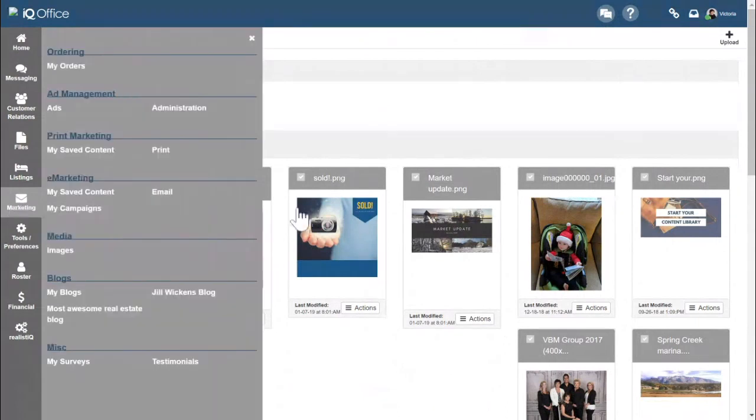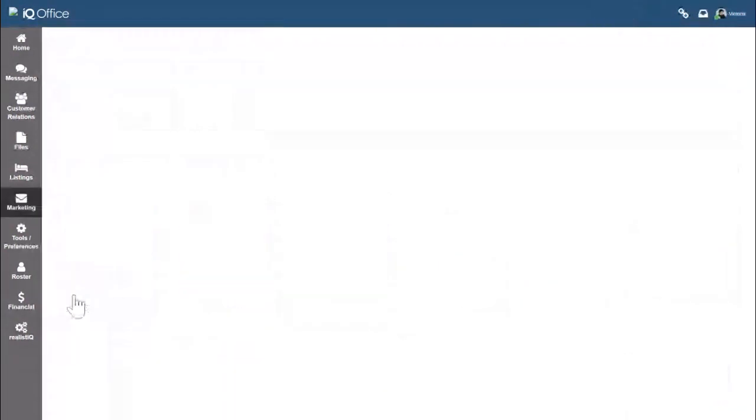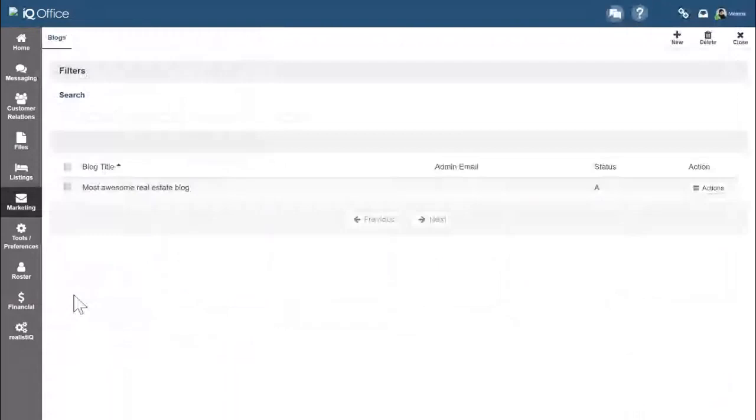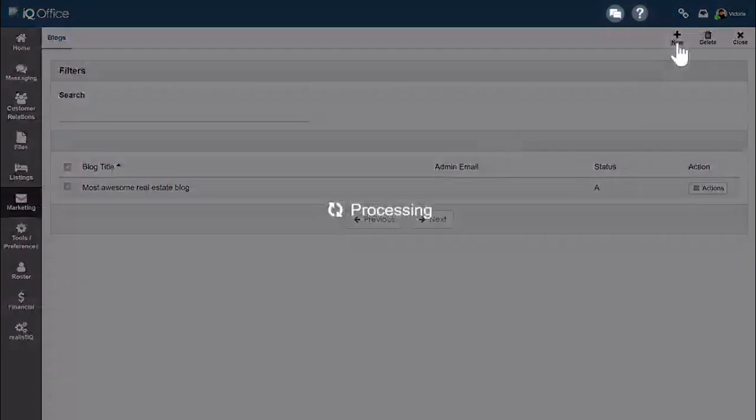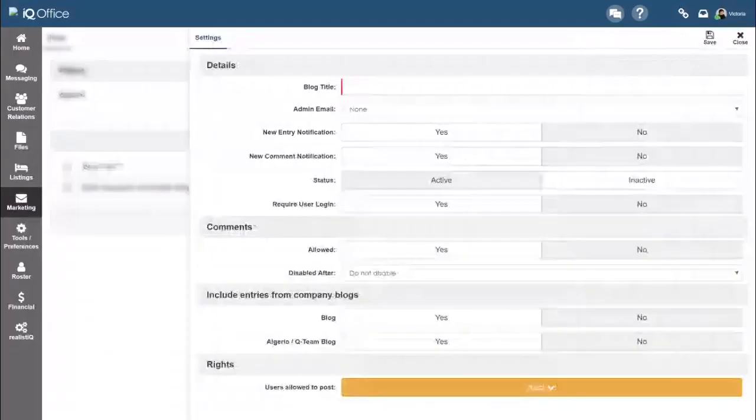And then the last thing I want to talk about is the blogs, because I don't think that this feature is really maximized. The capability of this is really maximized, and you can create multiple blogs if you would like. Again, you're going to start with this plus sign in the upper right-hand corner if you want to create a new blog, and anything that's in red you have to edit.